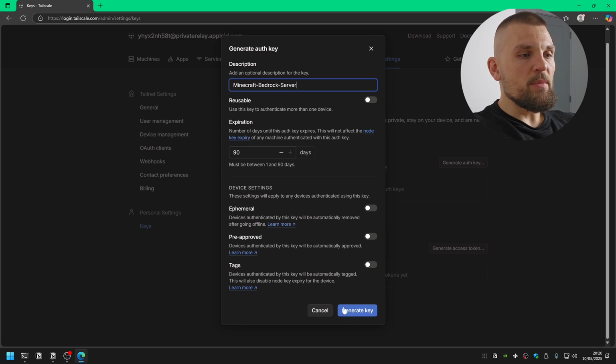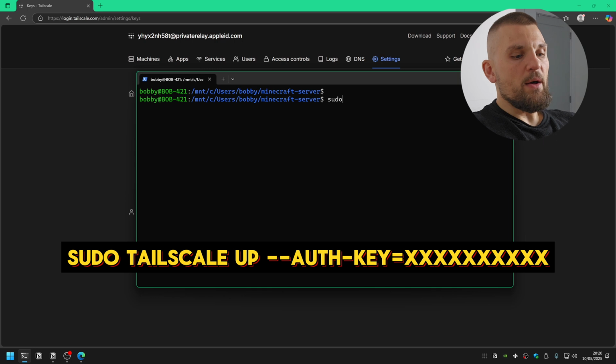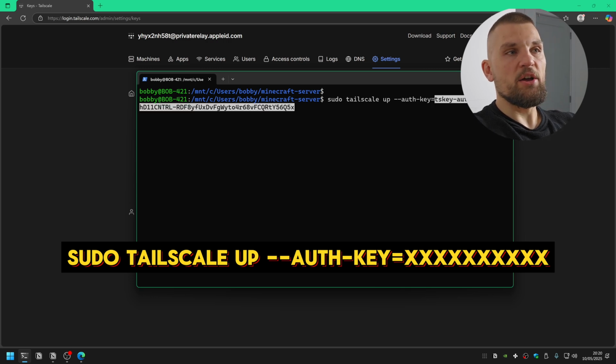Everything else can pretty much stay as is. I'm going to click generate key. And here we are. Here we have the Tailscale auth key. So I'm going to copy that. Then we're going to type in sudo tailscale up, then --auth-key equals, and then you're going to paste in what you've just copied.